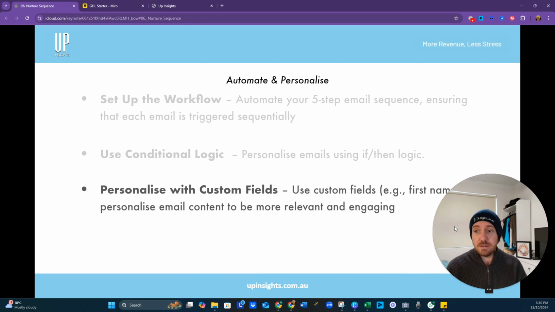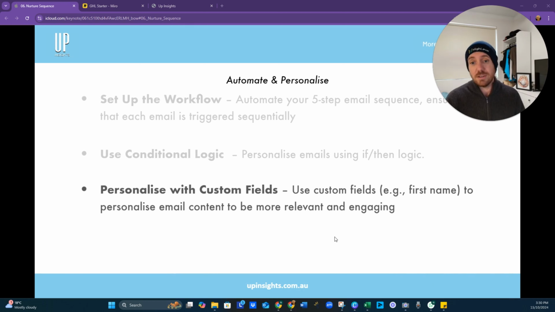So personalize with custom fields. Use custom fields like first name to personalize email content to be more relevant and engaging. You can get really, really fancy. I'm going into too much complex stuff here, too much advanced information. But if they fill out a survey or a form with some details, you can even use ChatGPT to tailor a response based on what they've said. Give ChatGPT the questions that they've answered and then their responses, and say craft a small response based on this. You might want to tweak that yourself, but you can put that together and send it out.